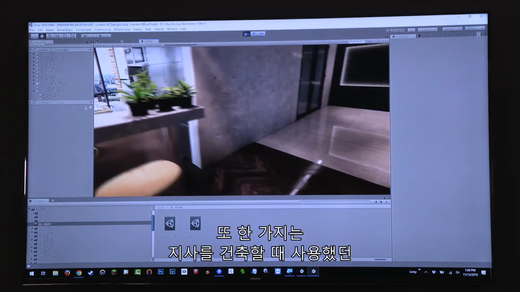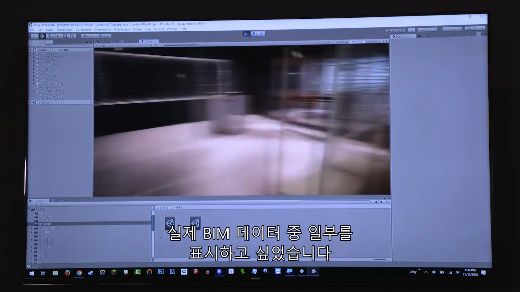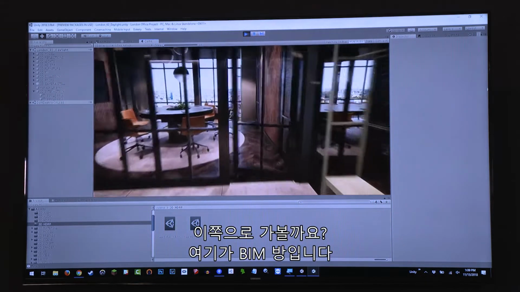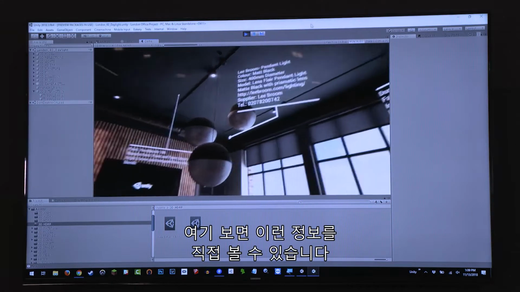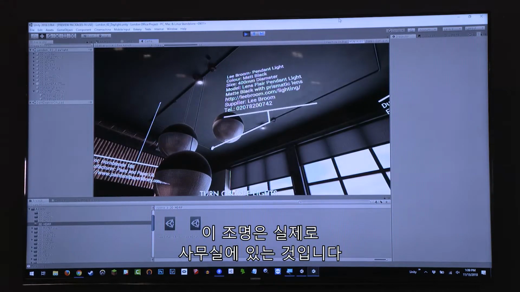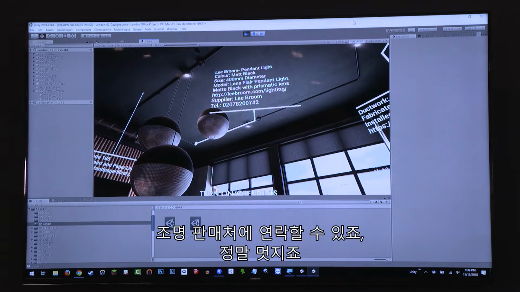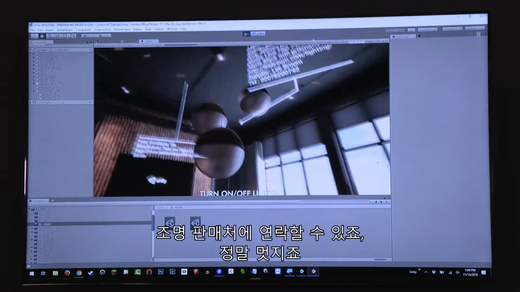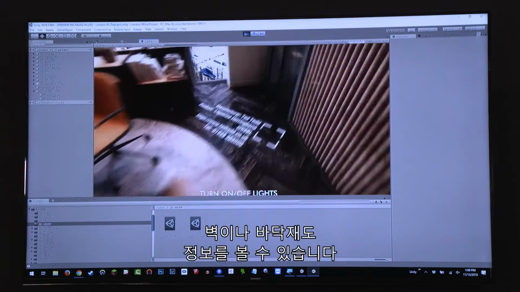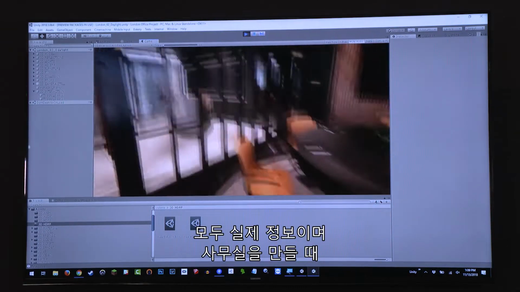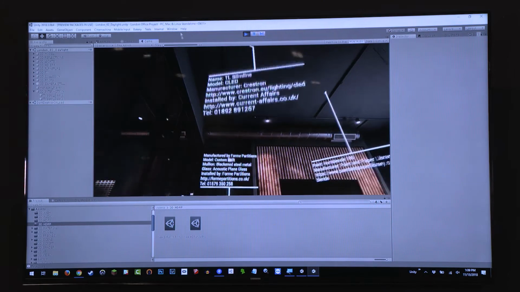Now we wanted to be able to demonstrate some of the actual BIM data used when constructing this office. So if I come over here, this is our BIM room. If I come in here, we'll actually see some of this information. These are the actual lights that are in that office. So if I feel like it, I could call up that telephone number and be like, hey, we're looking at your lights right now. It's pretty cool. And we can turn them on and whatever. And same with the walls and the floor and all this stuff. Again, this is the actual information used in the construction of this office.